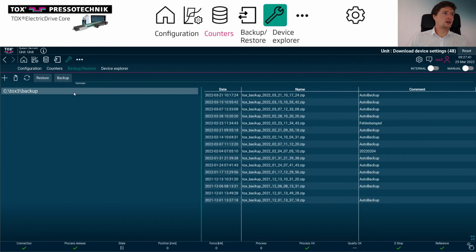There's a backup and restore function, so you can set up an automated backup in the settings, but you can also edit a new backup here and back up manually. You can also restore from backup.